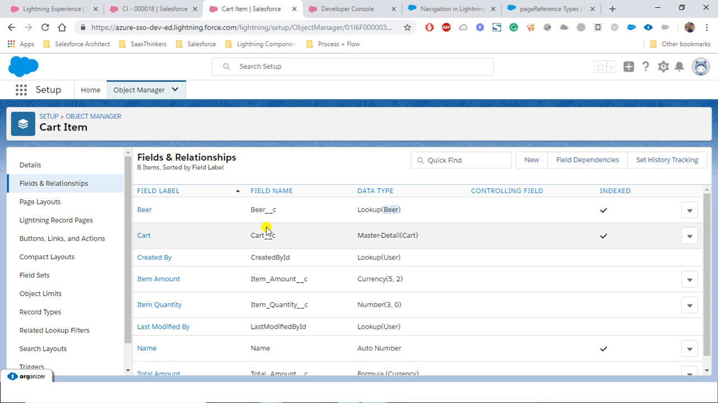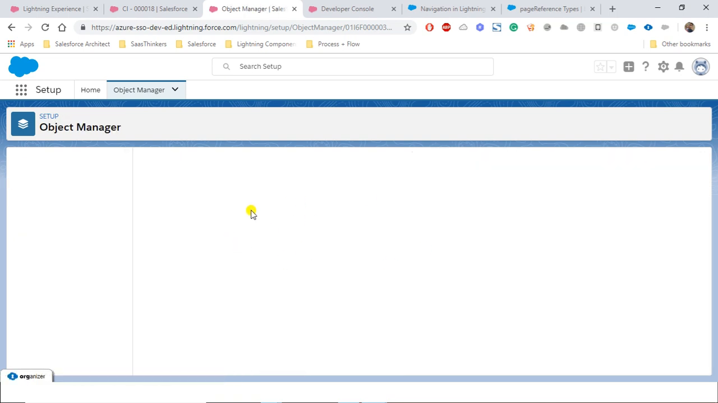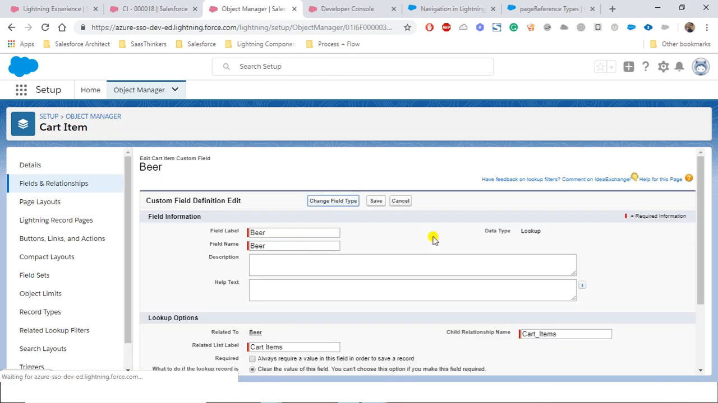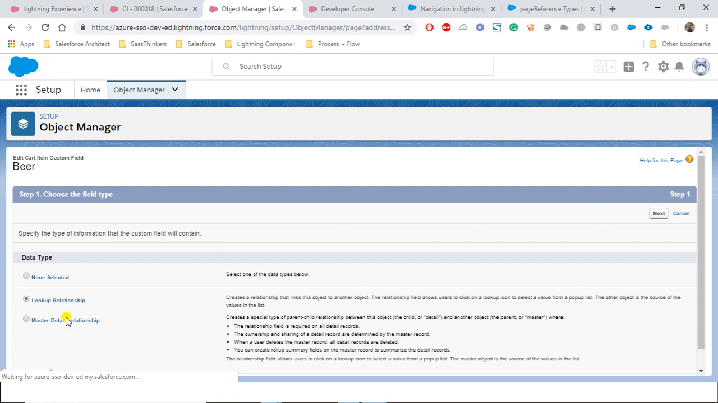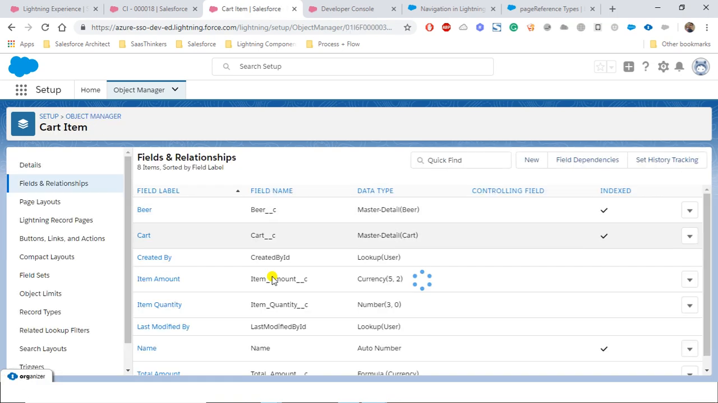Okay, let's try changing it to master detail and see if we are able to change this. Change type, master detail, next, save it. Yep, we are able to do it.